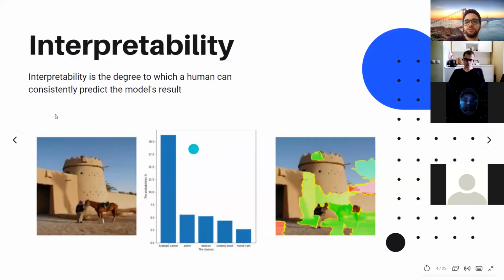So this is the example that I was just showing. Interpretability is the degree to which a human can consistently predict the model's result. This is the next used definition of interpretability. And this is the example where we have seen a horse clearly misclassified as an Arabian camel only because of its surroundings. And we can understand that by this green area that is being shown in here.